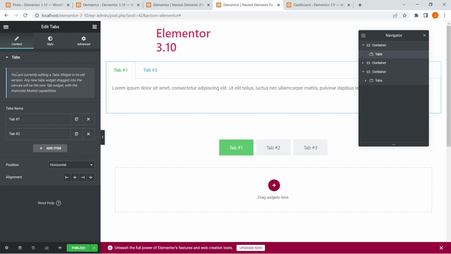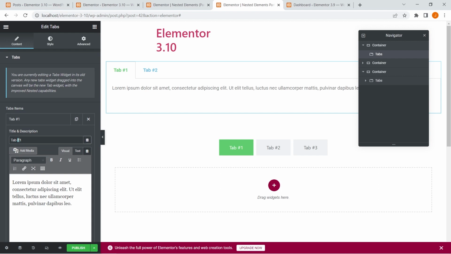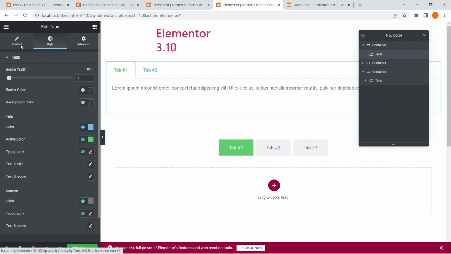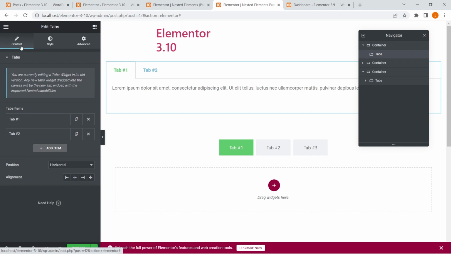The first difference that you will notice is the layout, right? For example, this is tab one of the old widget, and to add content to it, what you used to do was click this tab, make changes to the title and description here, and you can add media using this add media button right over here, and you can add the text here. That's it. If there are styling changes, then you can make them through here, right?